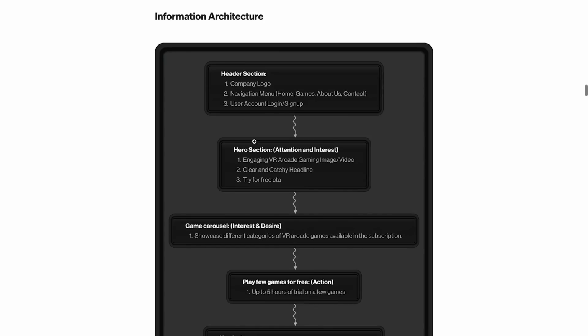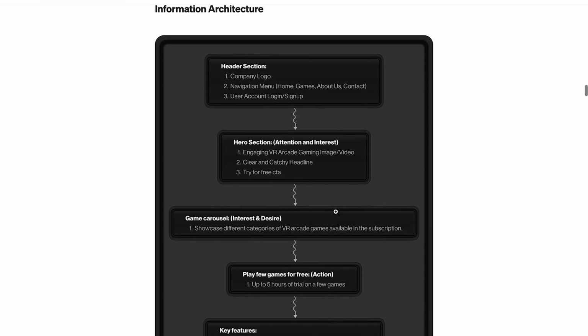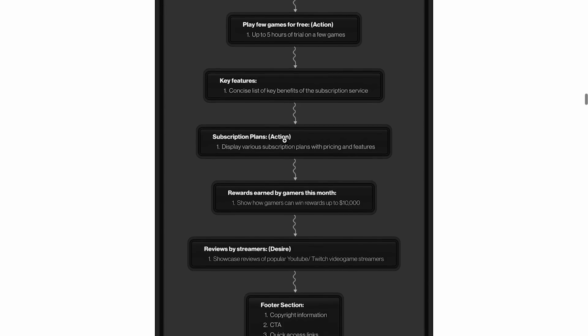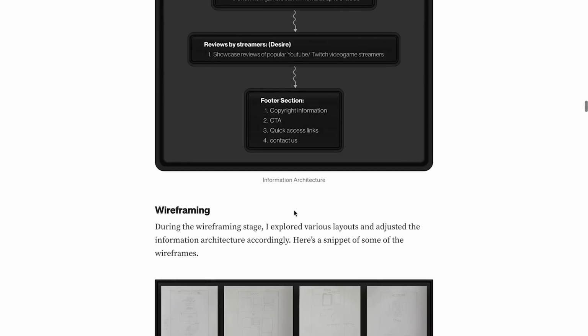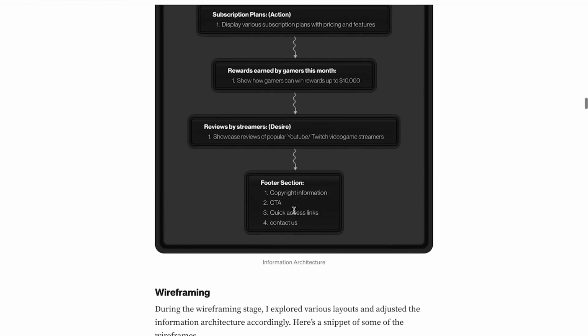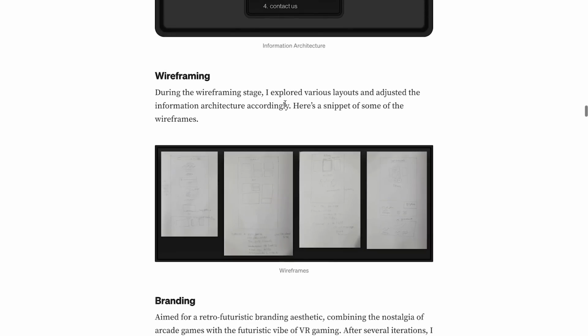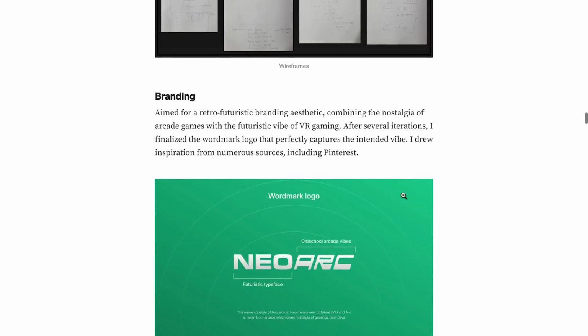So yeah. Okay. Information architecture. So you've got header section, hero section, game carousel. I'm just going to ignore all of this because looking at the landing page is more important than this order for me. So I'm going to skip all this. Some wireframing. All right. There's some explorations, whatever. Okay. Not really important for me.